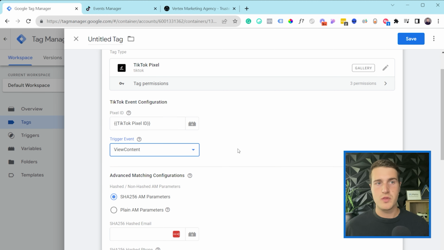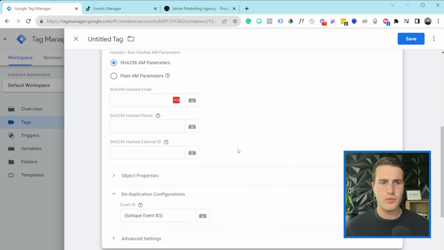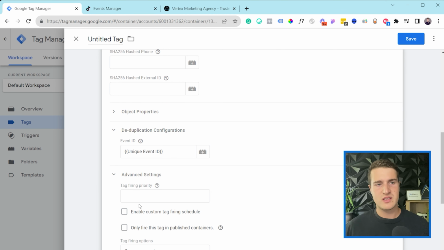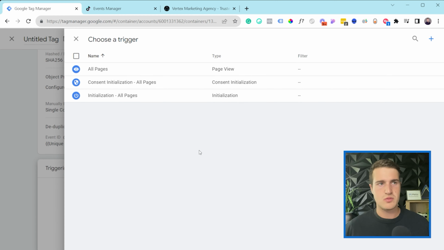It's because the base code is actually the one sending the event. Hopefully that makes sense. So here we don't need to go to event settings, right? Because by default, it's actually set to 0. So we can just disregard this. And now we're gonna do a view content event.